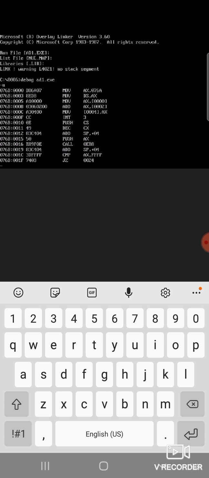Similarly, for the second instruction, the address is 076B:0003, and the opcode or machine code is 8ED8. So likewise, for all the instructions you have the machine codes and the addresses where those instructions are available. You will get that when you do the unassemble command U. Once you have done that, you have verified your program is correct.